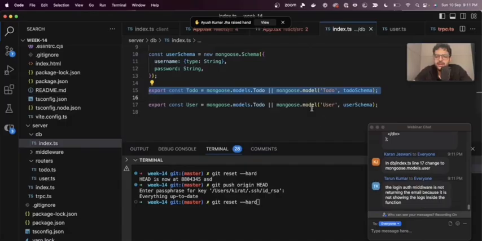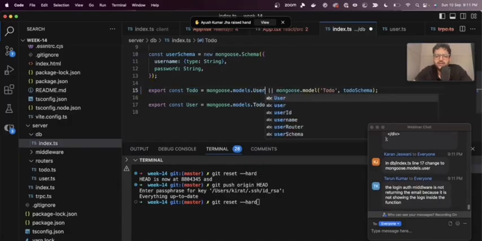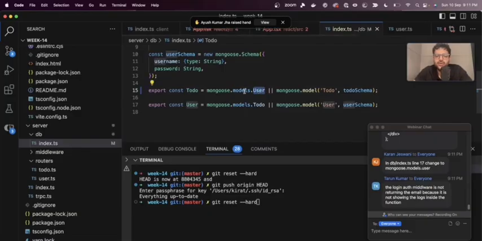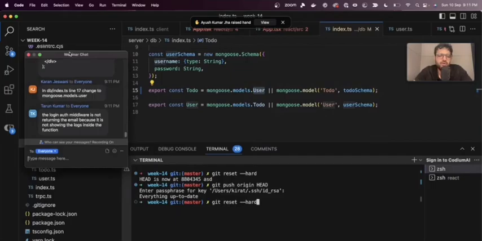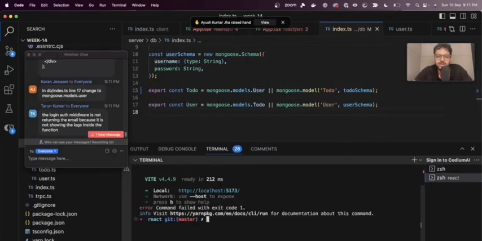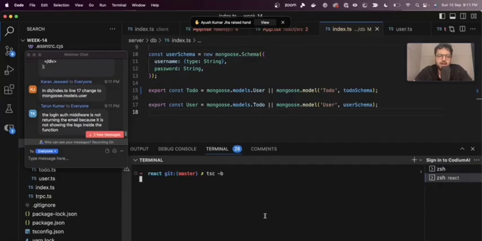Let's see. So this I wrote at the very last second. This should be mongoose.models.user and not this. Although this might not be it because this only runs if you hot reload. This might not fix it. This may fix it as well because this is something I wrote at the very end before the class began. So let's see, Karan, if you're right.